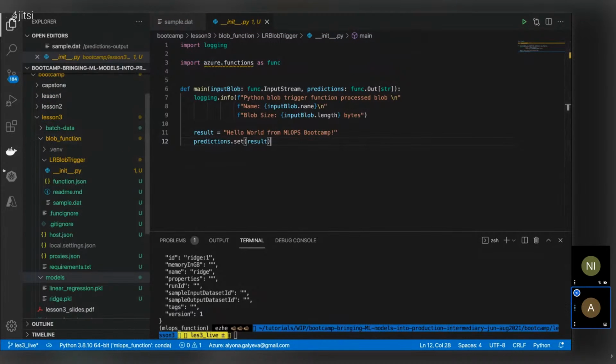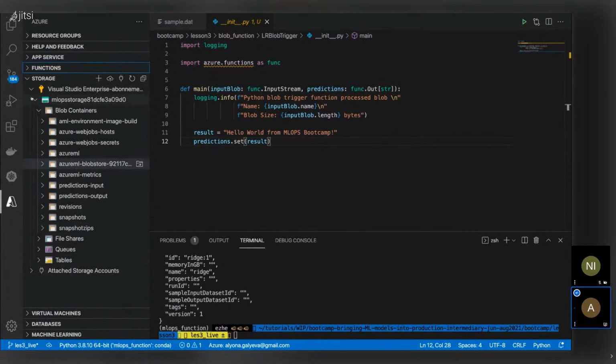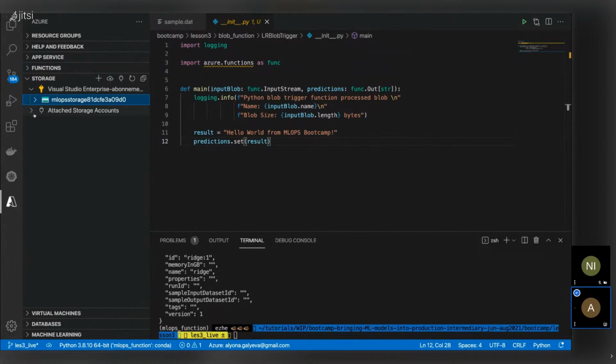So what's happening right now, if I go to the storage, let me open it like this. You have attached storage accounts, and in this case, the attached storage account will be my emulator. So I just review it.